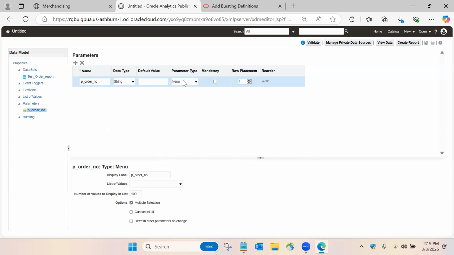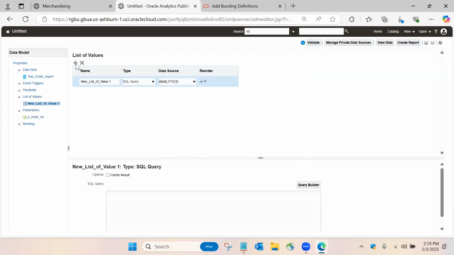I just want text, which is very simple. You just have to enter the text as a parameter. I will show you how to do it as a menu. For this, we need a LOV. So I will go to list of values and click on plus. I will give a name like P order number LOV. So this is the LOV I'm trying to create.